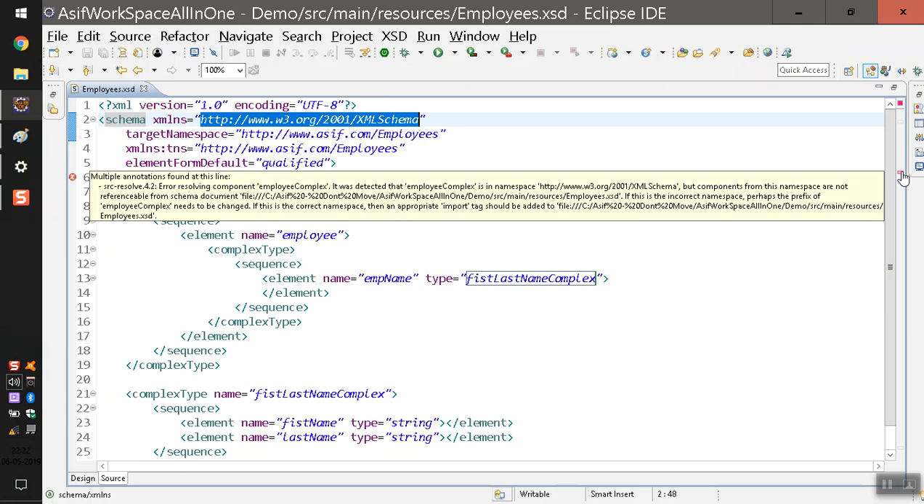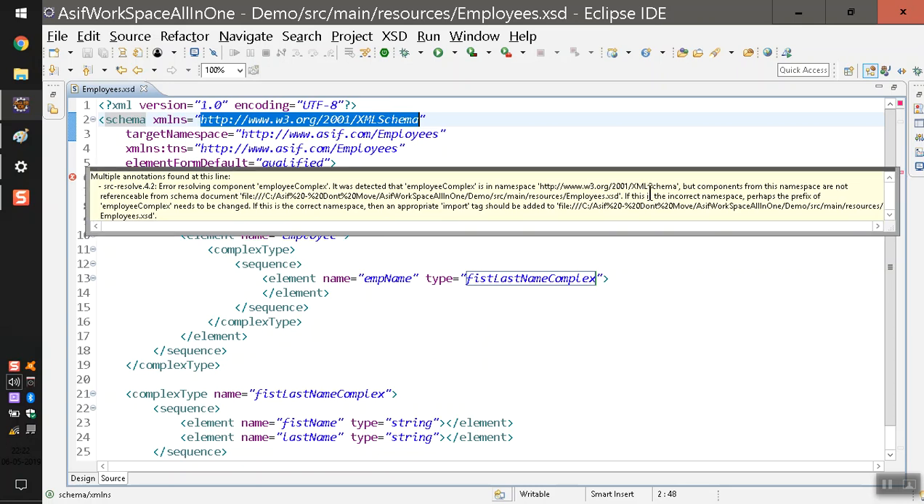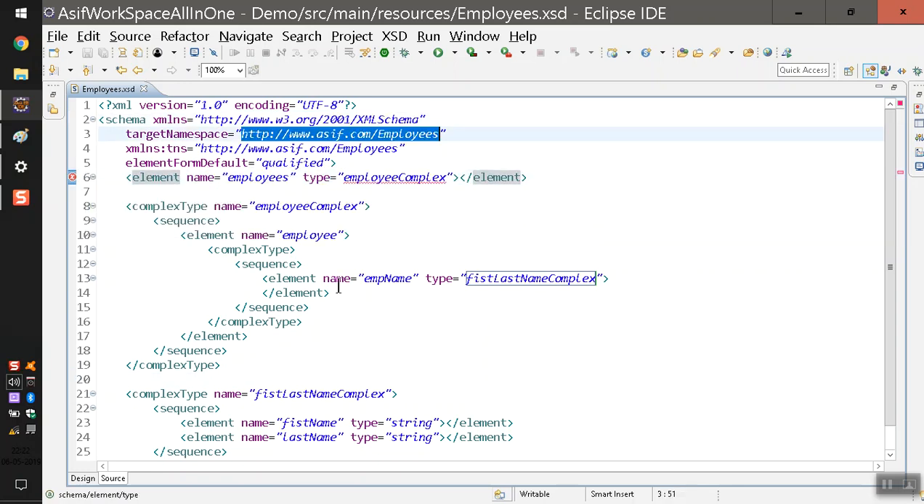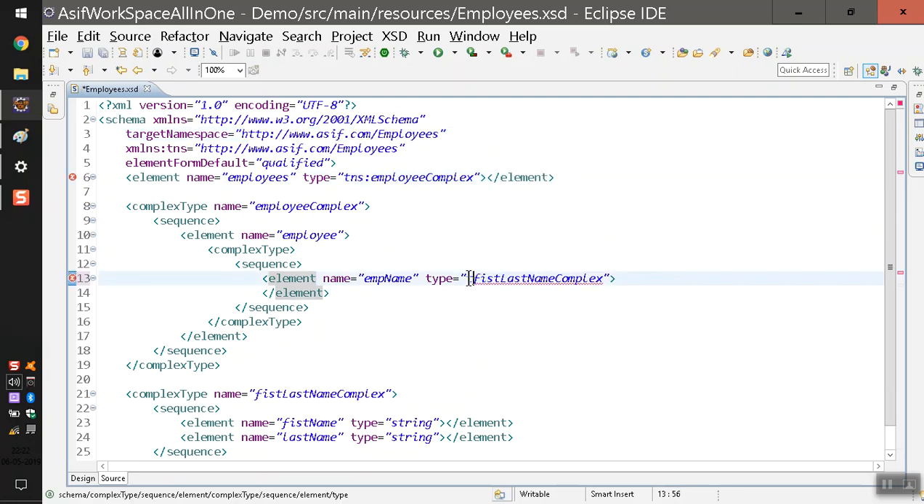Okay. So it is saying that these values are not referring from the target namespace. So that is the reason. So what we need to do is we need to add a prefix, wherever you find the type and wherever you need to make use of this complex type. Now we don't have any errors.